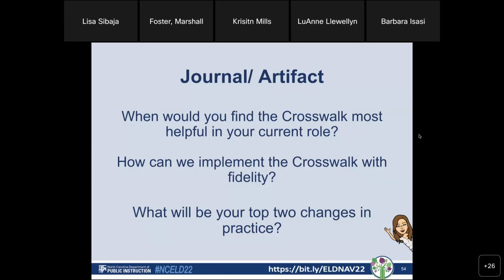So there are 3 questions in the journal for you to answer about our session today. When would you find the crosswalk most helpful in your current role? And we kind of just talked about that too, so that should be quick, breezy. How can we implement the crosswalk with fidelity? And then what will be your top 2 changes in practice?